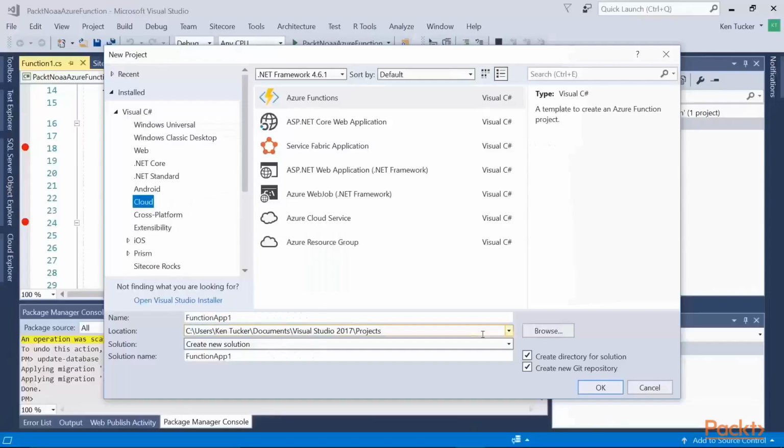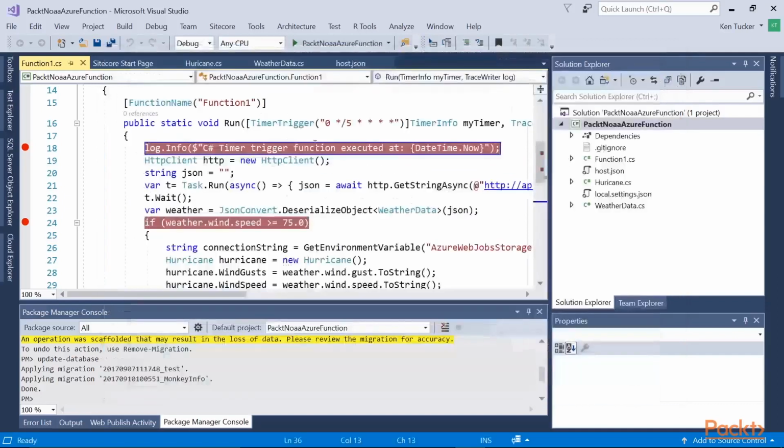First off, I'm going to show what I created. I created a new Azure Function project. I selected Cloud, then Azure Function, and I named it Packet Weather Demo. When it first creates the project, it makes a few different things. In the run function, it has a timer trigger because I selected timer.